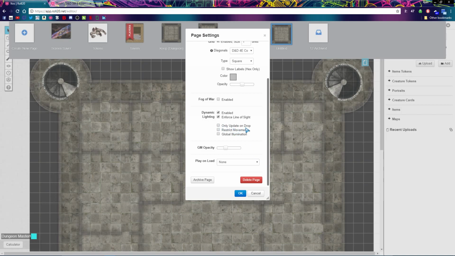And then only update on drop. So if your player's a jerk and he just picks up his token and moves it all around and this is not checked, then whatever room he hovers over with that token, he'll be able to see all the hard work you did that you tried to hide from him. So I always do this one. And if your players are really jerks, just restrict their movement. But once this one is checked, they have to commit to the move before they can see what's in the room. So it's a little better at least.